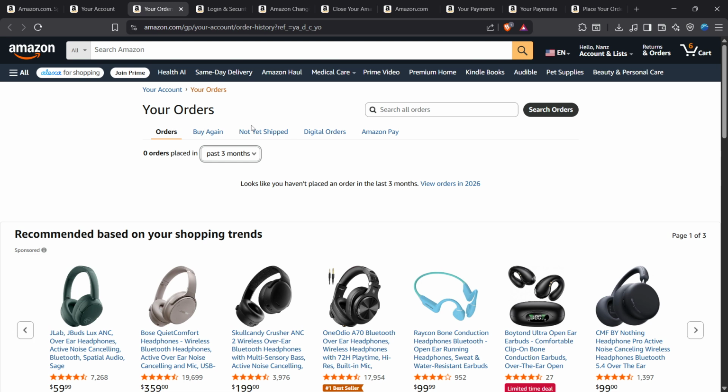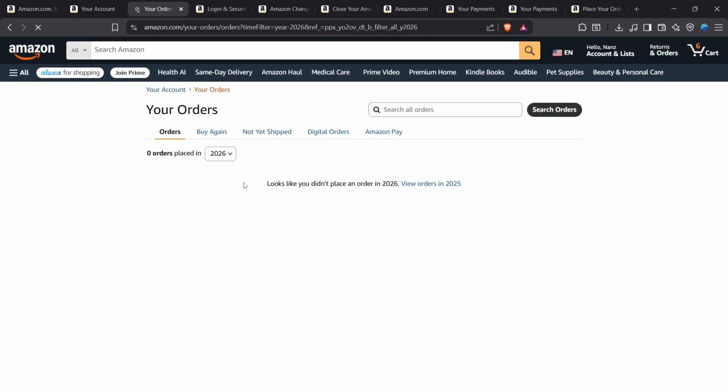To reach older orders, go to the top of the Your Orders page and click the drop-down arrow that controls the date range. It usually shows something like past 3 months. Open that menu and choose the time period you need. You can switch to a specific year or a longer range. As soon as you select a new range, the list refreshes to show orders from that time frame.